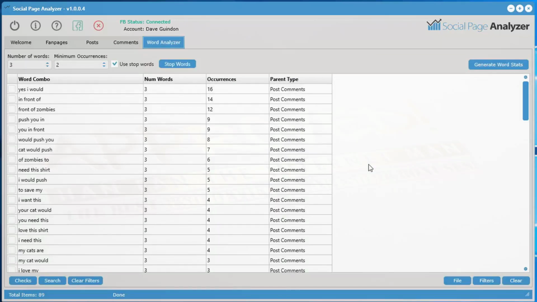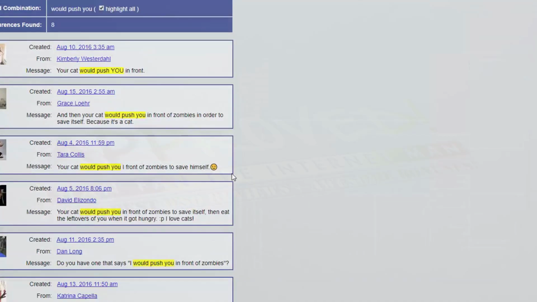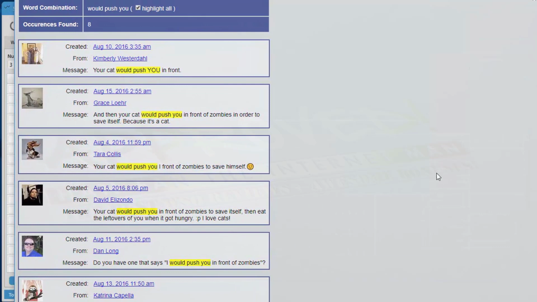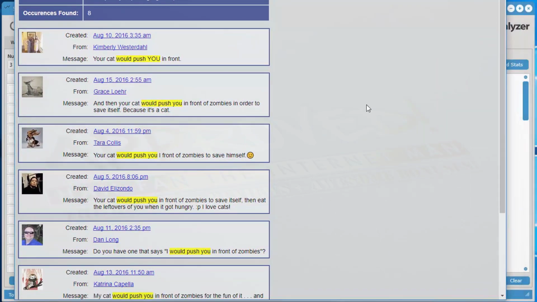And boom, just like that, a split second, and it went through 1,000 comments, and it showed me that "I would" showed up 16 times, or "in front of zombies." But looking down here, it says "would push you." I'm not sure what that means, but maybe that could be something that I could use for a new design or inspire me to come up with a new idea. Well, check this out. If you right click Word Analyzer, see corresponding messages, click that, it generates another report and shows you the exact comments where that word combination appeared.